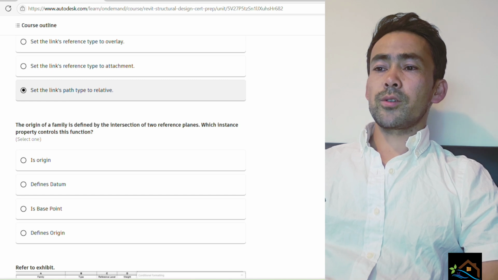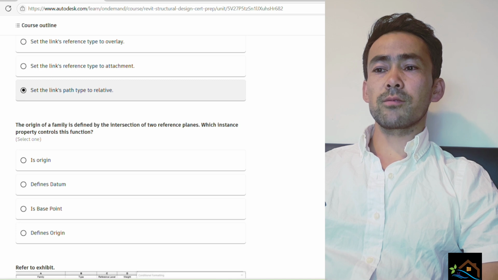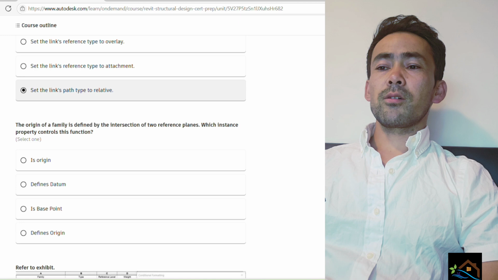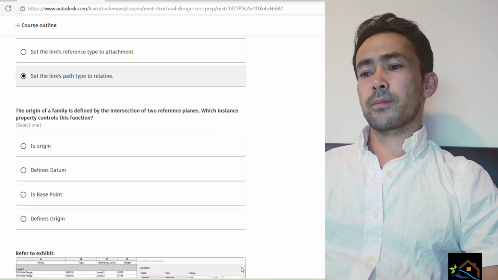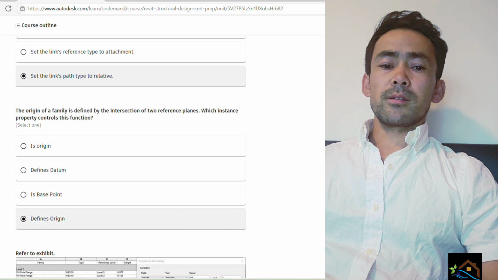Next question, the origin of a family is defined by the intersections of two reference planes. Which instance properties control this function? When we have two reference planes, they basically define the origin, and this is the answer.